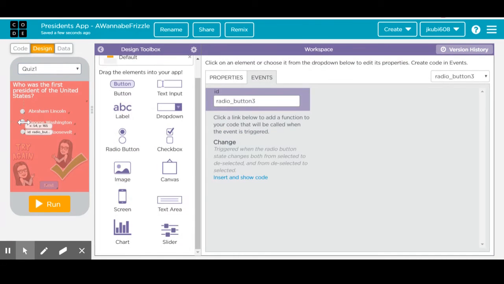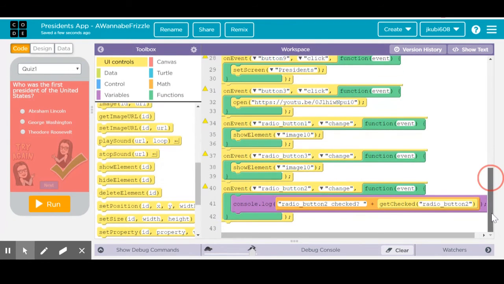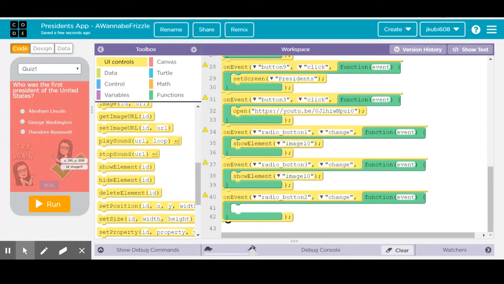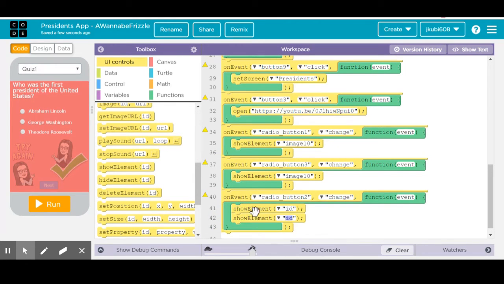But if they get the right one, George Washington, then we don't want to show that. We want to show image 11 and button 10. So show element. And then in the same little thing, we put show element. So they're right next to each other. So it's going to do both when something happens. So image 11, we said. Yep. And then button 10. So we'll go up to button 10. All right.